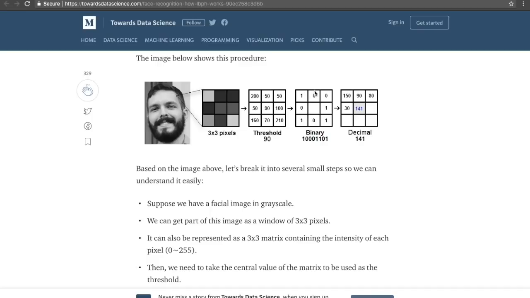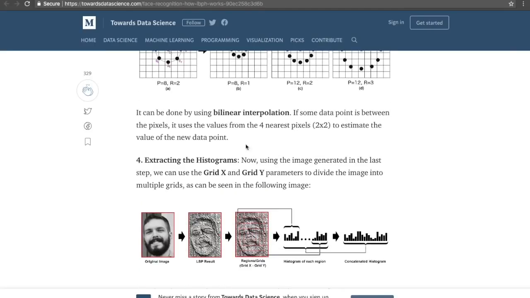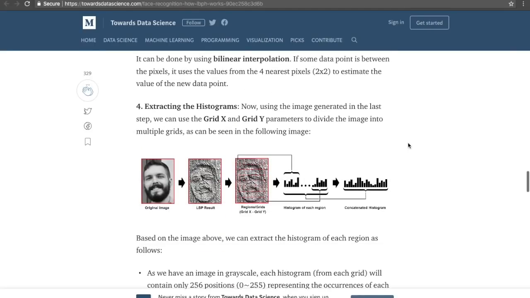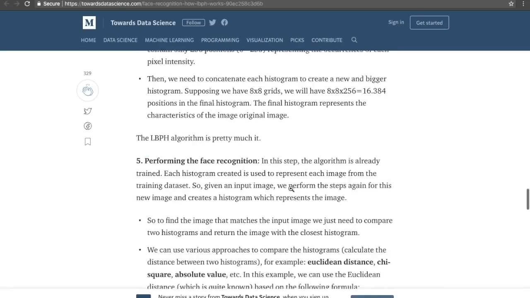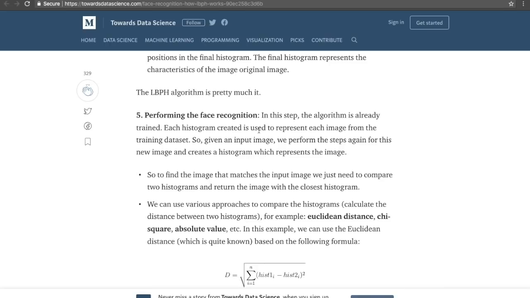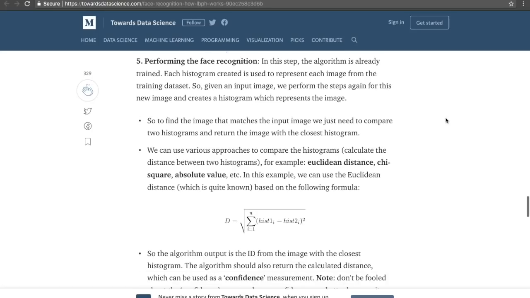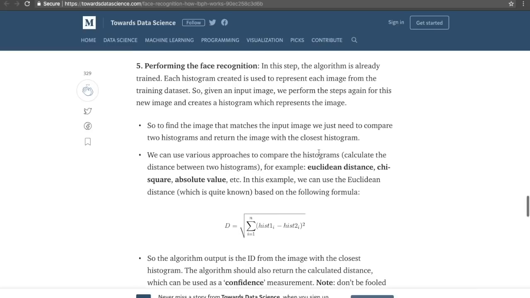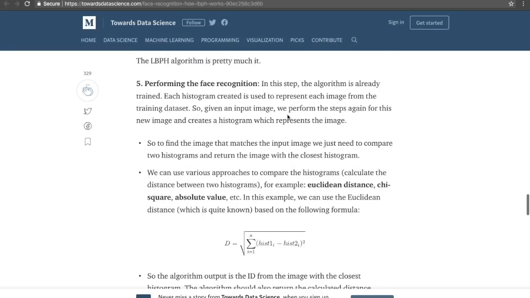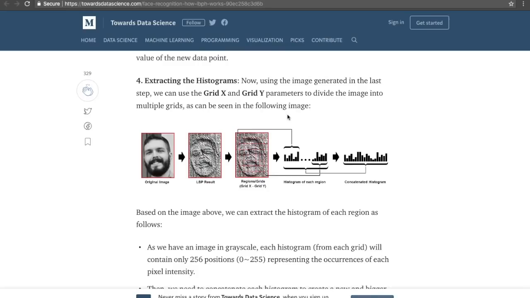And now we are going to take it in a clockwise manner, and then we are going to form a binary pattern, and then later we'll represent this as a decimal value for the central pixel, and the image will be formed in this way, and then we are going to extract histograms from this phase. And then on the last step, roughly what we do is, whenever a new image has been given, we are going to create histograms, and then we are going to give the image which is the nearest to this histogram. So roughly this is how local binary pattern histogram works.